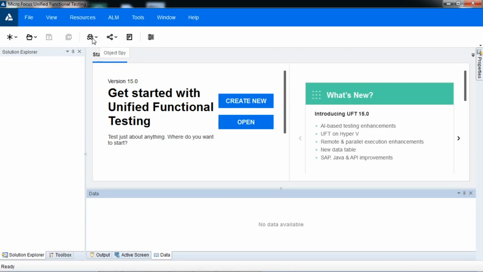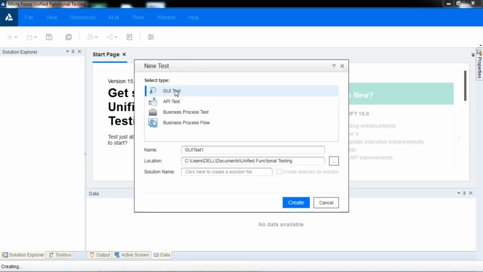Okay, these are some of the options from the above menu which we use regularly. This is object spy, which we have already mentioned. Last run results, this opens in run result viewer. So these are the options, tools options, same shortcut here. So let's create our first GUI test. I have clicked on create new GUI test. So let's create a GUI test with my first test one.